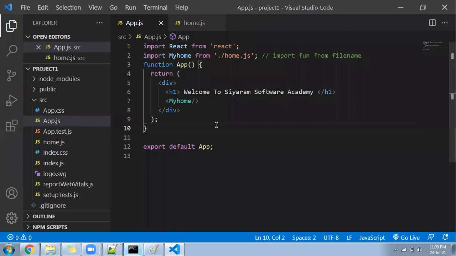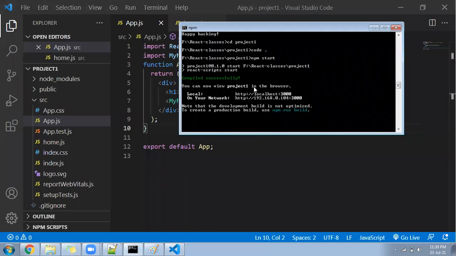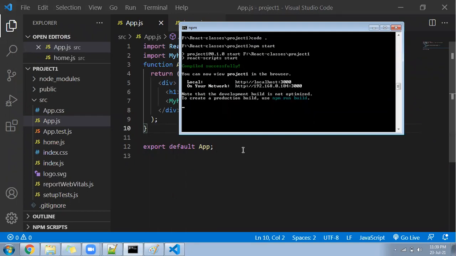Don't forget, don't close this. The npm start you did in the beginning must be running, and only then can you see the project, otherwise you can't see the project. Okay.